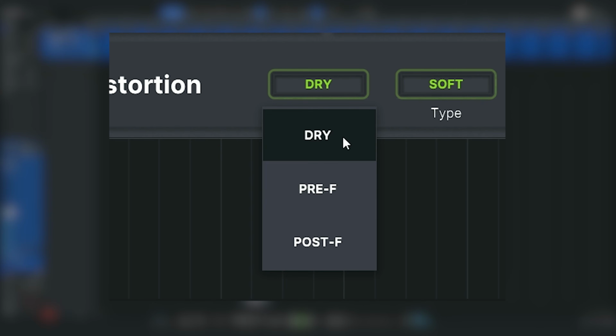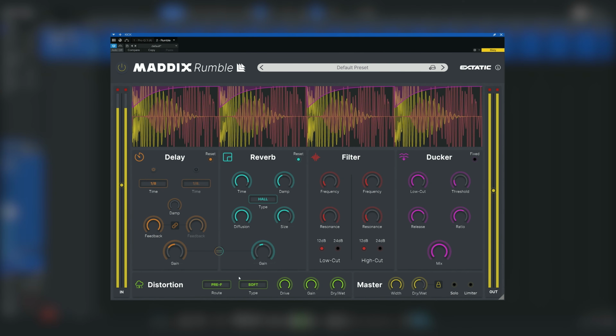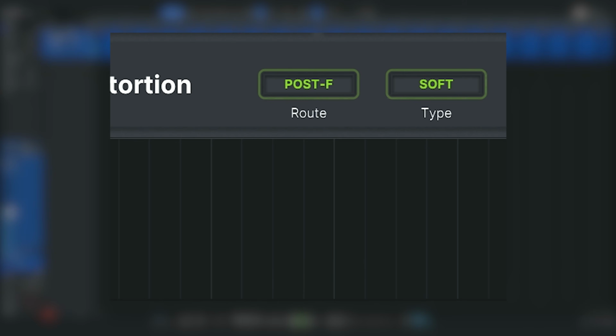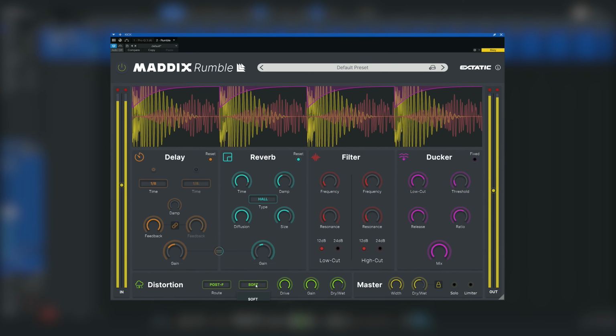Dry puts it before all modules, so you can distort the kick sample before it goes into the delay and the reverb. Pre-F stands for pre-filter and puts it in between the reverb and the filter. This means that the kick sample first goes through the delay and reverb modules, and then the distortion, then the filter. Final option is to put it post-F or post-filter. This is the most audible option as it distorts the rumble at the end of the chain.